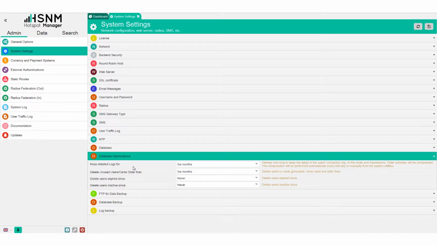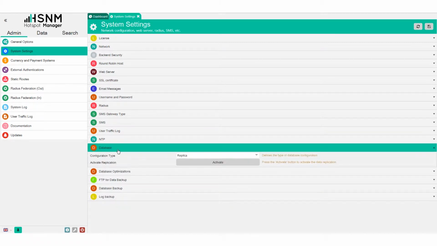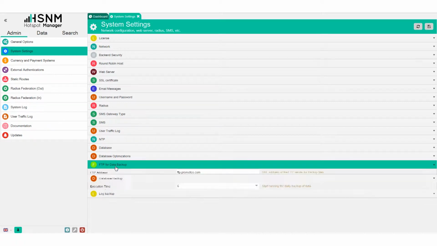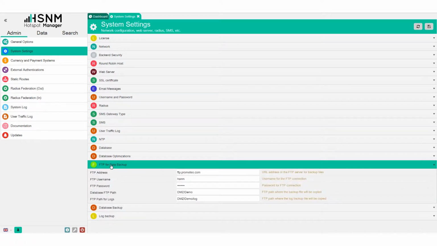Then we have the database optimization. So here you can clean some users that are not used, or other stuff that you can simply read here. But the most important thing is that from this menu you can set up the backup. So you can set up here the FTP server, and then you can schedule the backup of the system in order to store the file on the FTP server. The important thing that you need to know is that all the information that is stored on the system is stored on the database. So once you back up the database, you just have a SQL file, and with that SQL file you can restore or you can do whatever you want.